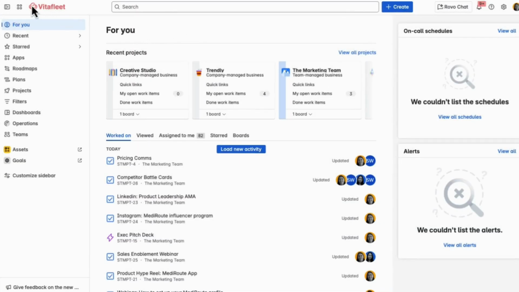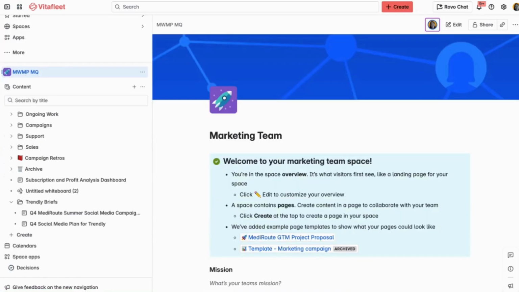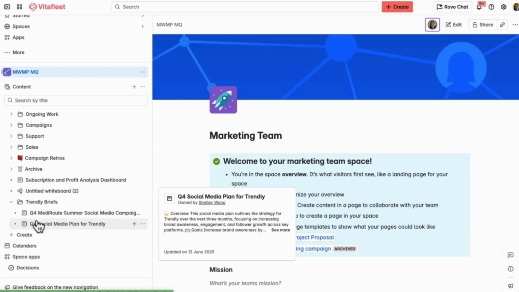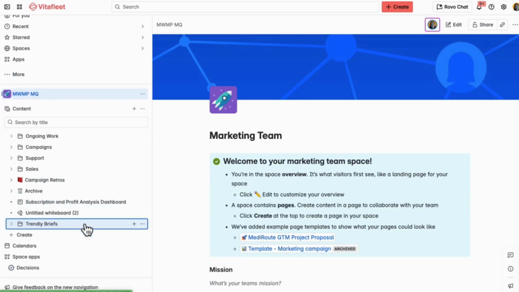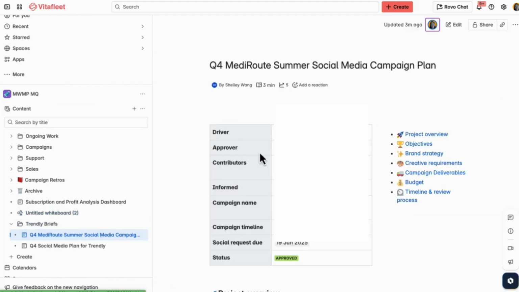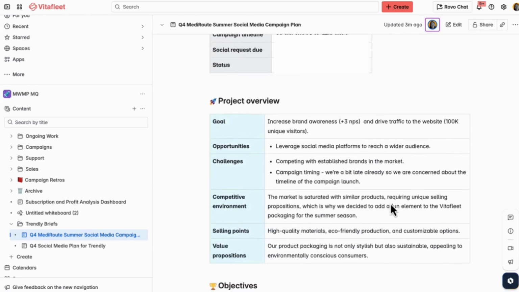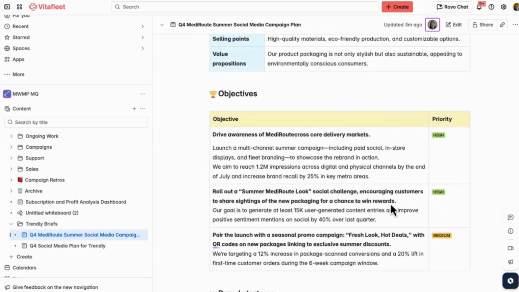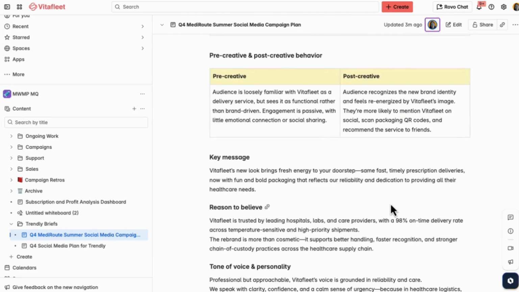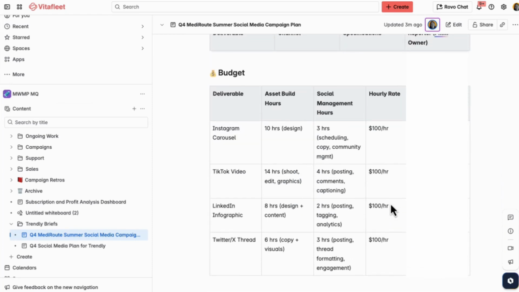Each quarter, Trendly kicks things off with VitaFleet Marketing and Confluence. They use a shared folder to brainstorm social campaign ideas and draft a quarterly plan to prep for what's ahead. Let's zoom in on one Q4 initiative, the MediRoute Launch Go-to-Market Social Campaign. Tracy, VitaFleet's marketing lead, put together a campaign brief with everything Trendly needs, from strategy and messaging to deliverables and budget.